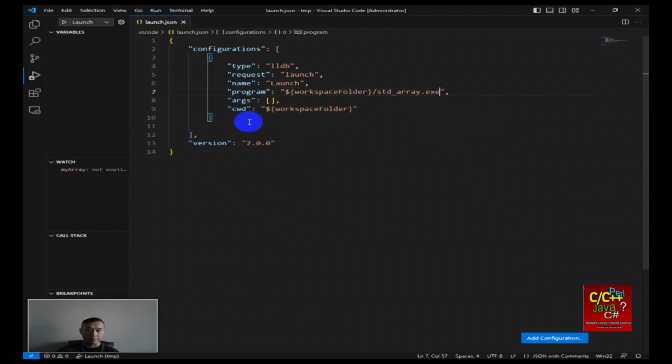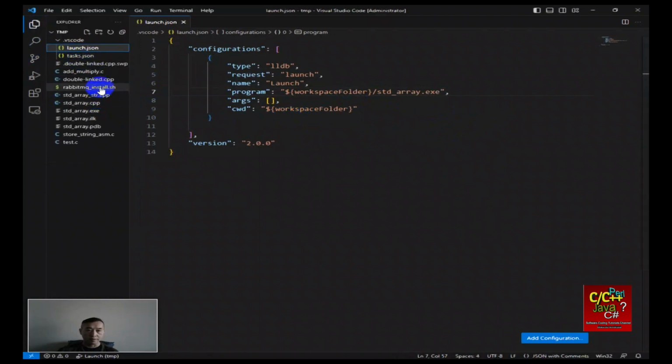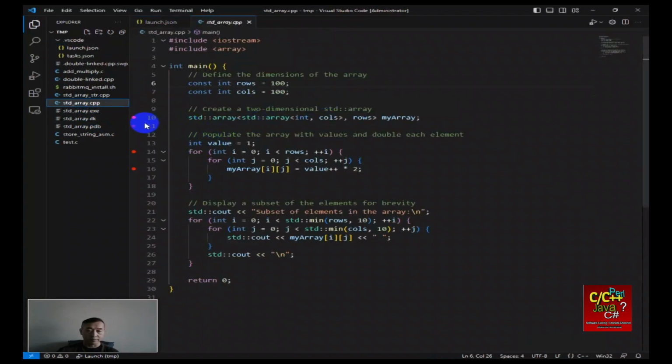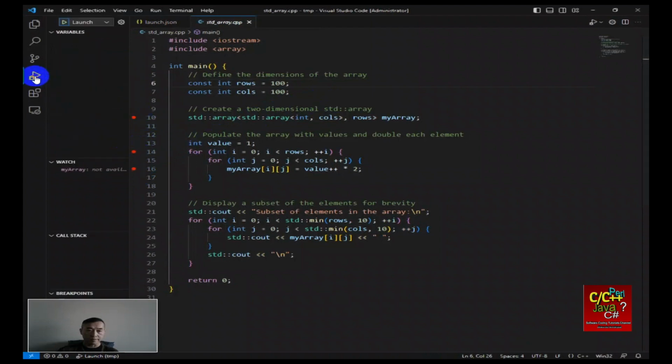So let's go back to this, and standard array, I know I built it one time already, but you don't have to do that. So click on this, and the breakpoints are present. Then click on this icon again, and then click on launch.